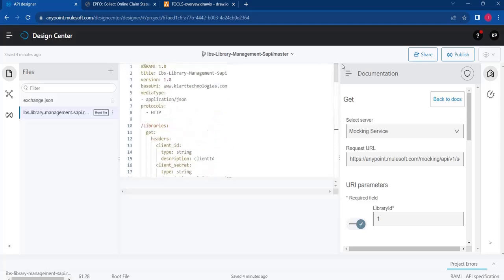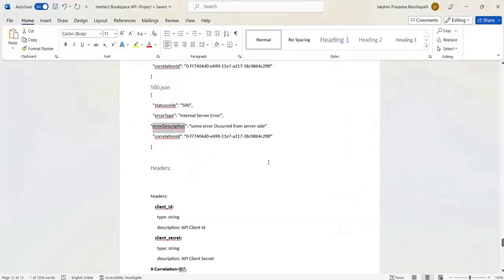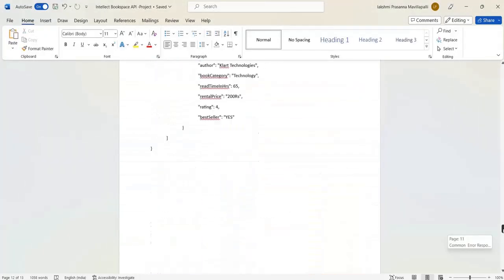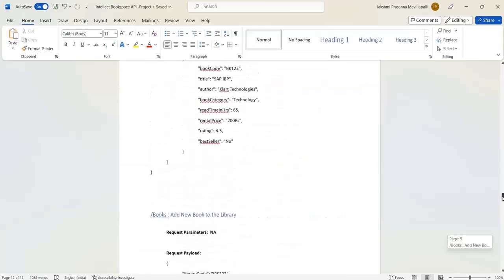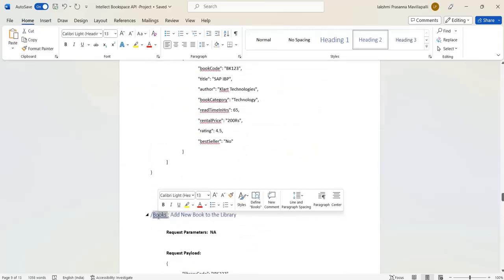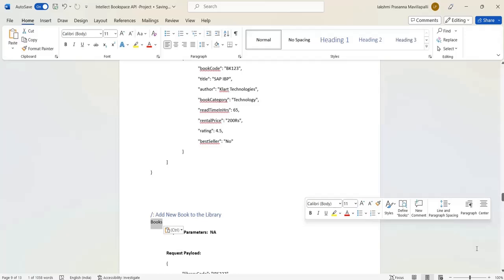Okay, so now we are done with the design part of the two resources which we have discussed. Our third one is create a new book, right? So to create a new book, we need to add one resource called /books, which is a POST method.